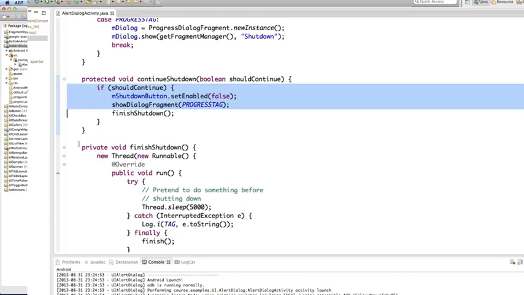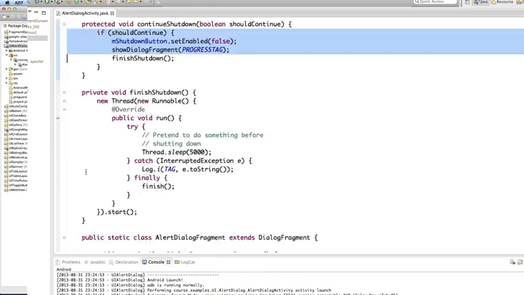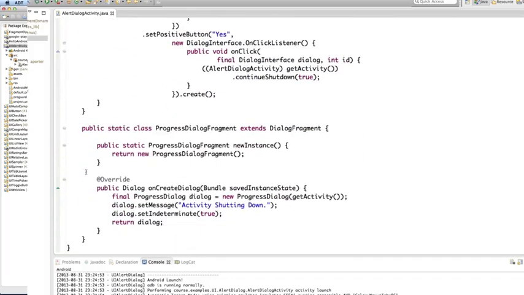Eventually, we end up at the onCreateDialog method in the progress dialog fragment class. And here we make a new progress dialog, set its message to "Activity shutting down", and then call setIndeterminate(true), which allows the dialog to stay visible until it's dismissed.